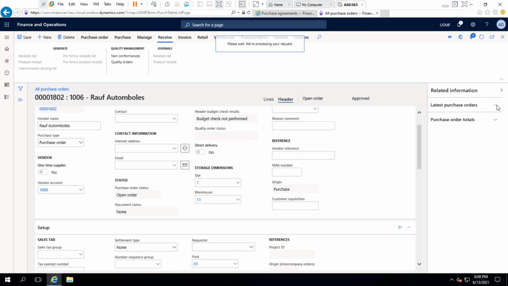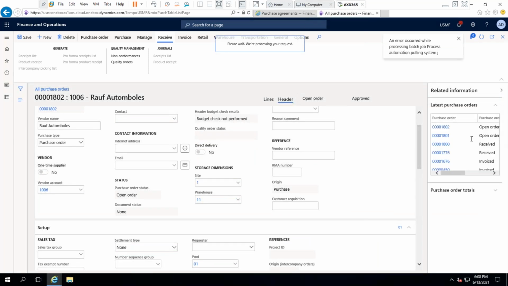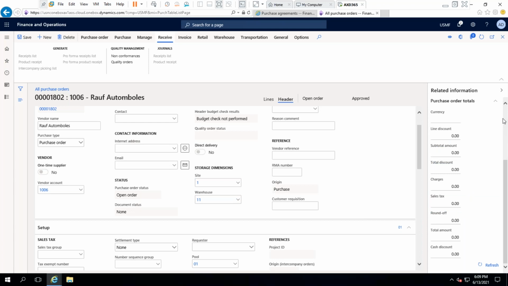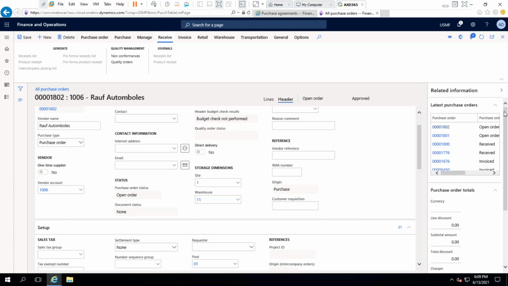Let us see. This is purchase order related. This is totals. This is more about information. I don't think it will be available. No.